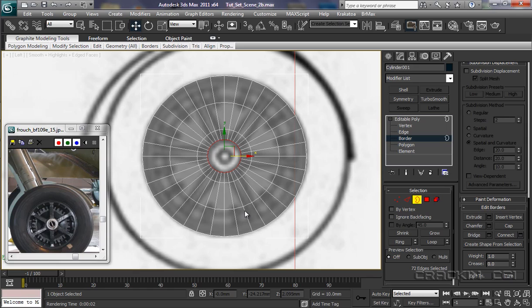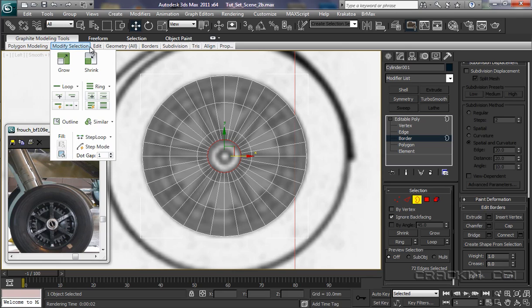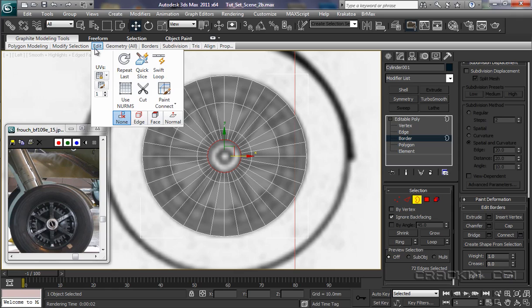Okay, from this point on, I really need to make sure that ignore back facing is checked. Now, we've not used any of these graphite modeling tools to date, so what I'm going to do is pop into edit, and here there is what's known as a swift loop. Now, if you recall, in order to add a loop in there, I would have to select these edges and then use the connect. This little tool here, well, it makes it this easy.